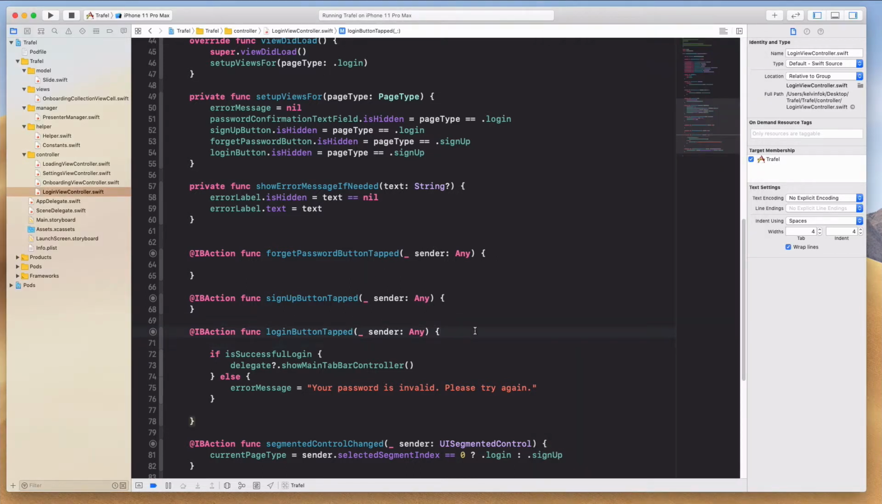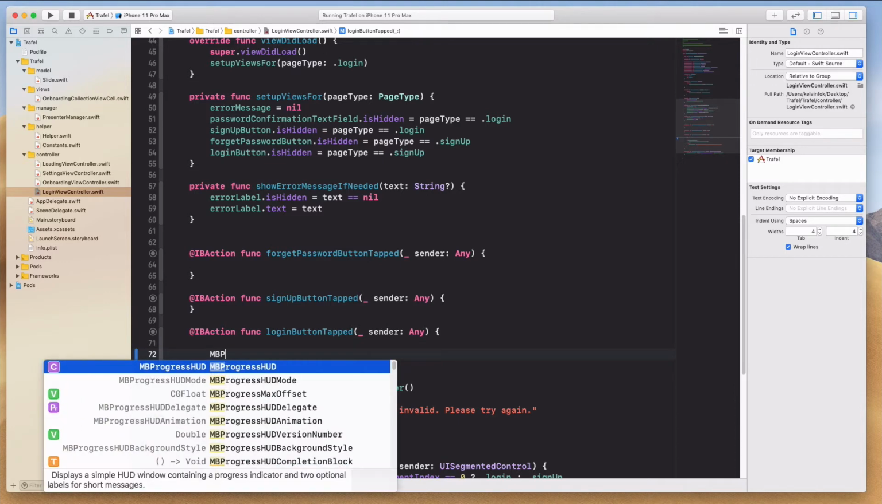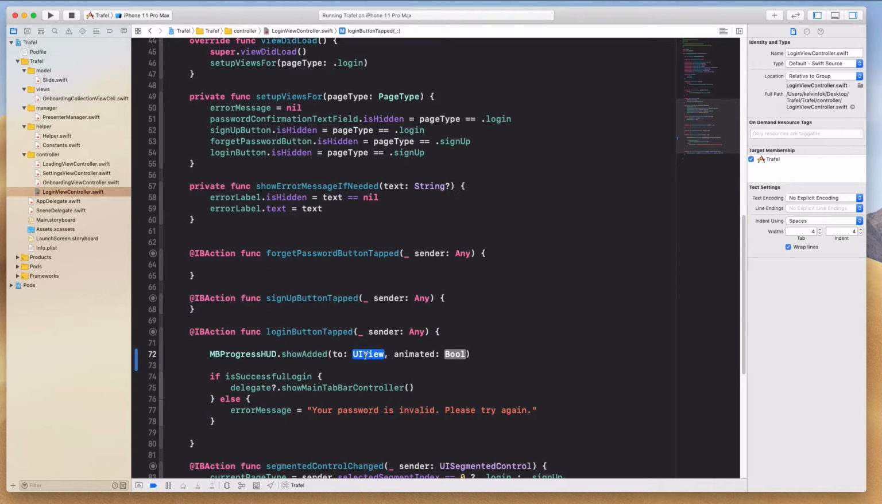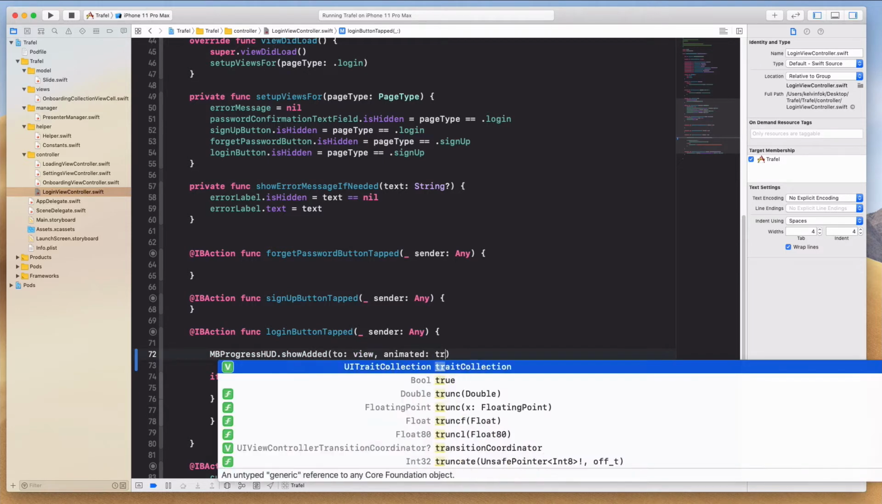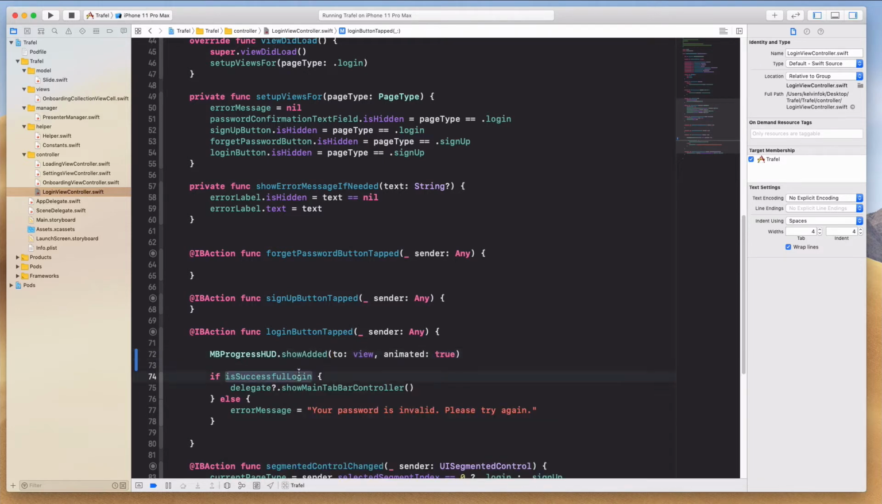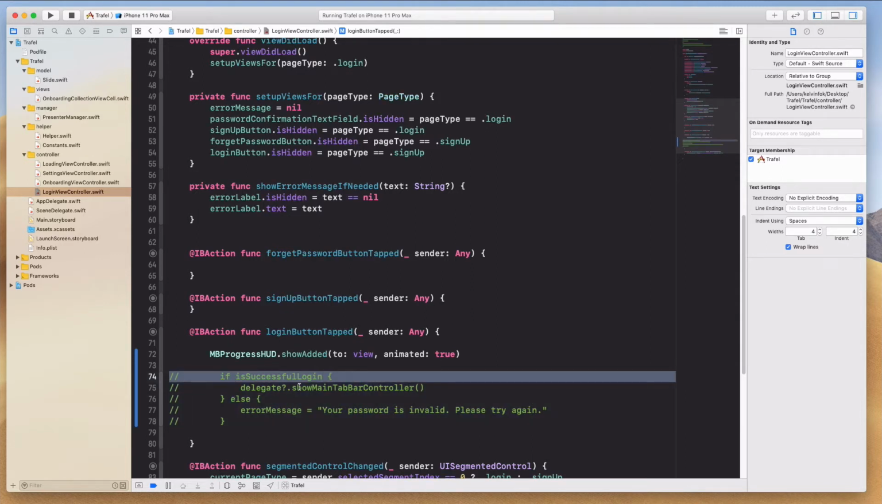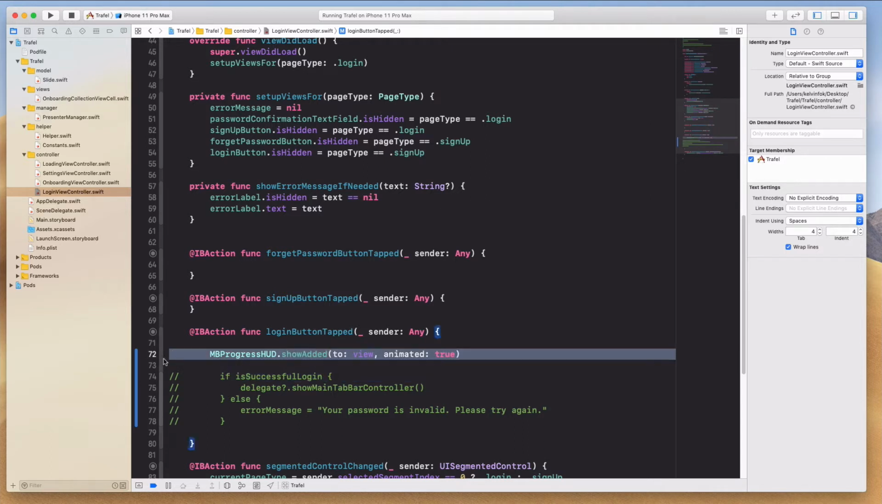The code to do that is to type in MBProgressHUD, and I'm going to type in this function called showAdded. Under UIView, we want to type in view, which belongs to our view controller, and under animated, we set this as true. Before I click on the play button, I also want to comment this piece of code first. So let's just see what line 72 does.